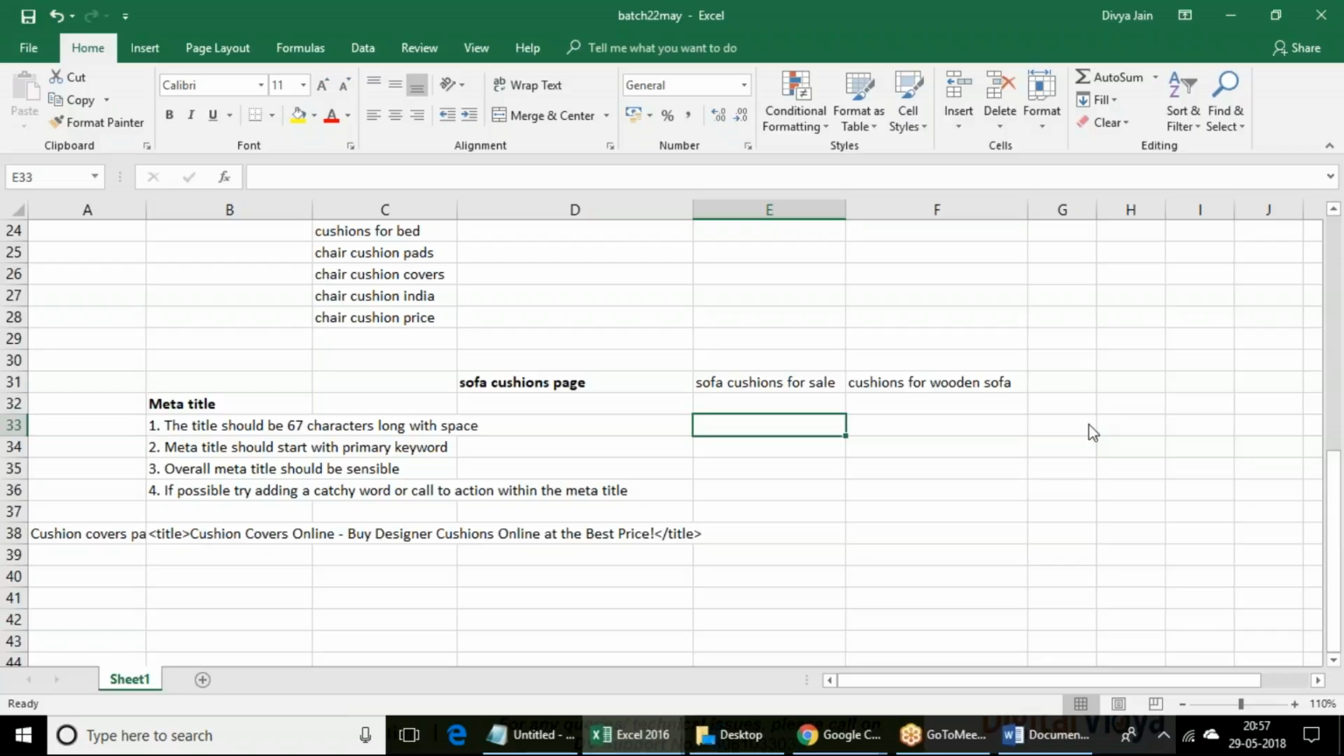Sofa cushions for sale. Cushions for wooden sofa, best deal online. This is nice. Sofa cushions for sale. Buy wooden cushion covers at best price. This is also nice. So next is: buy sofa cushions in best price. Cushions for wooden sofa available. Nice, Rahul.